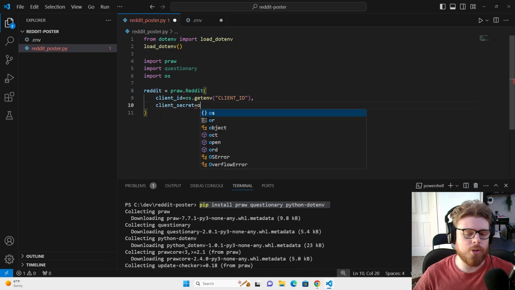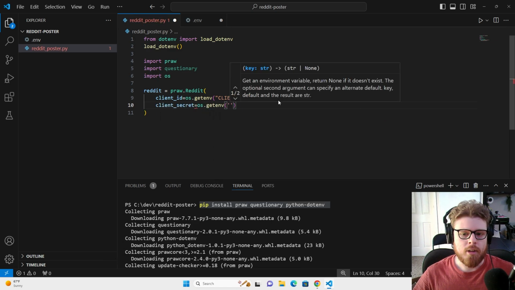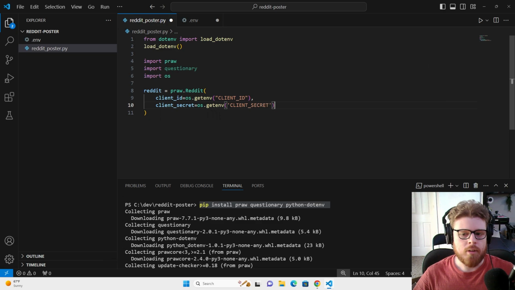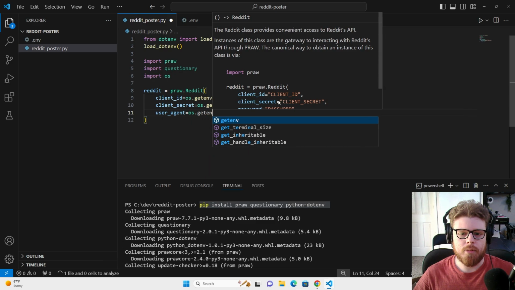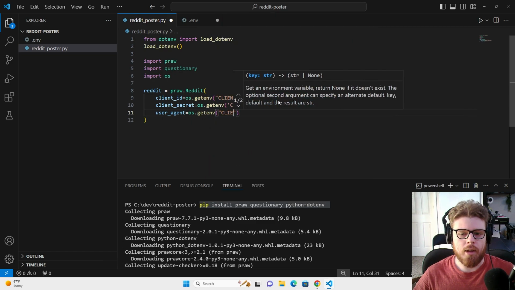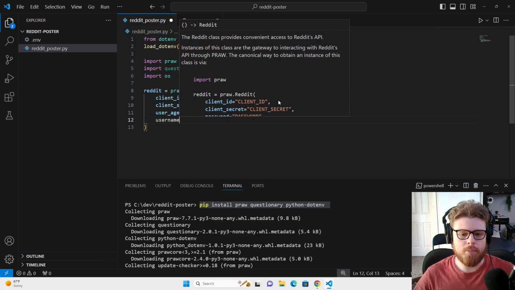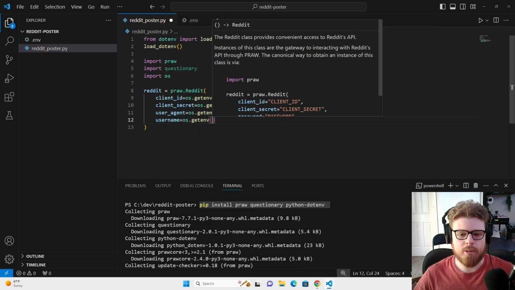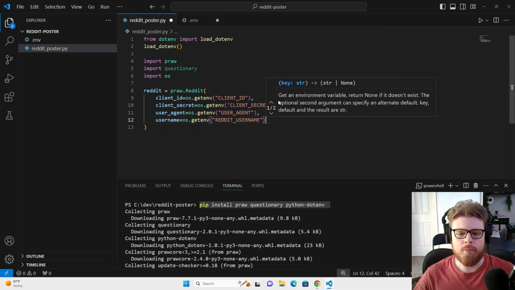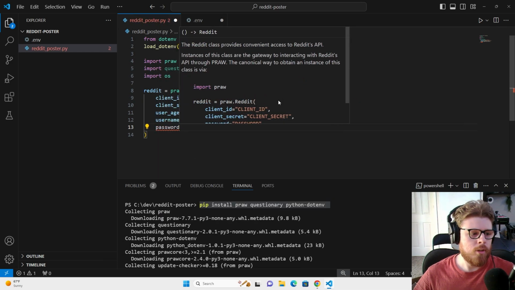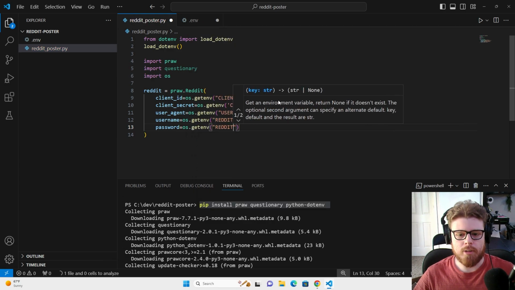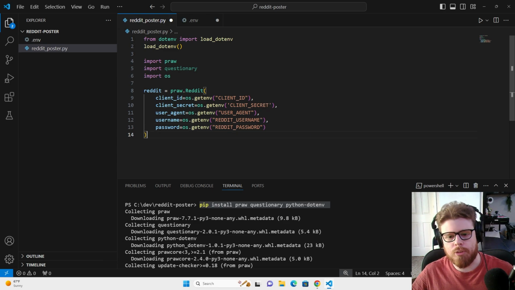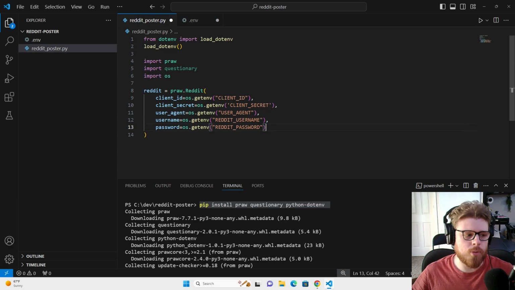So client_secret, os.getenv, client secret. We're going to do this for user_agent equals os.getenv, user agent. We're going to do this for the username, os.getenv, Reddit username. And finally for the password, os.getenv, Reddit password. So this is going to define the Reddit instance that we use to access Reddit.